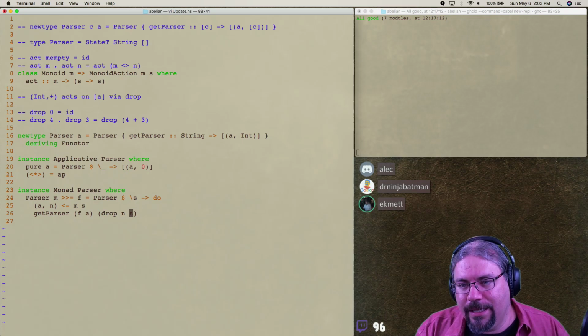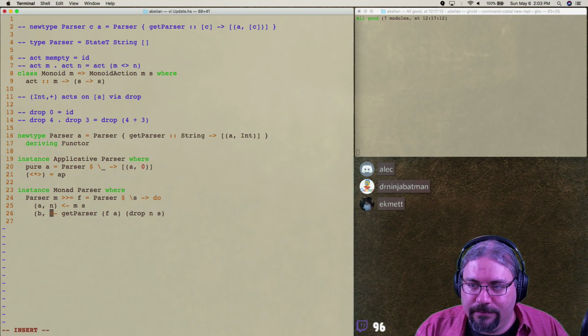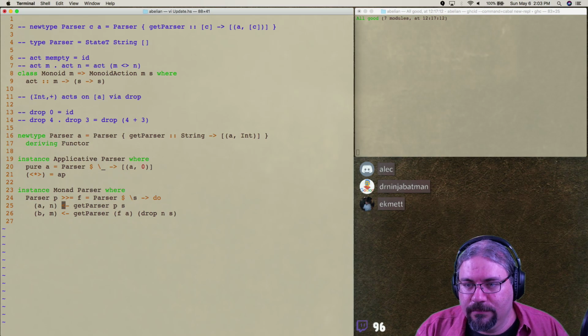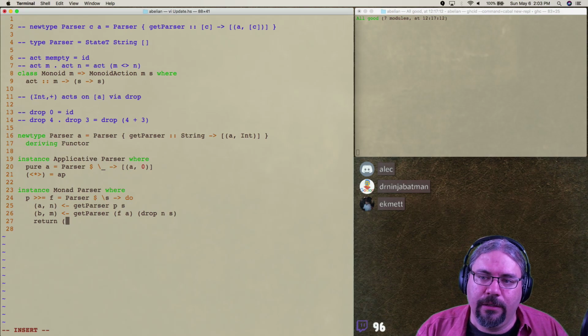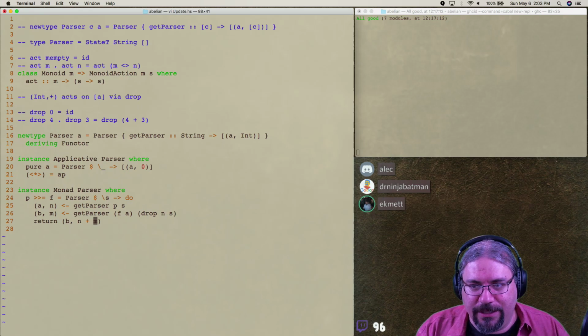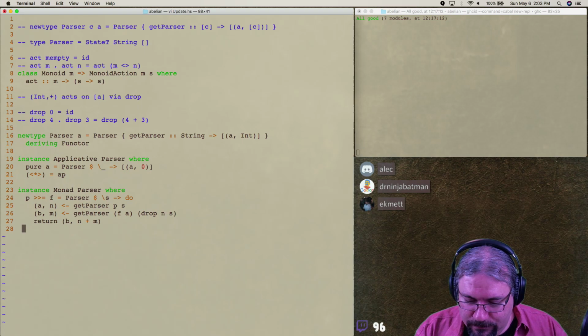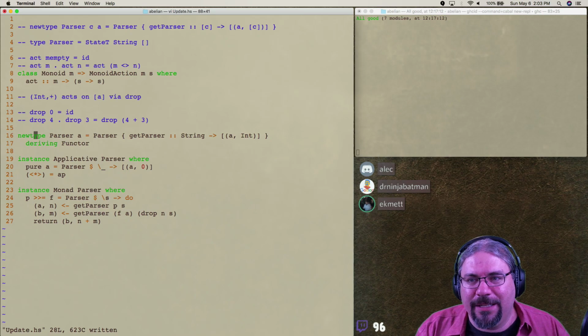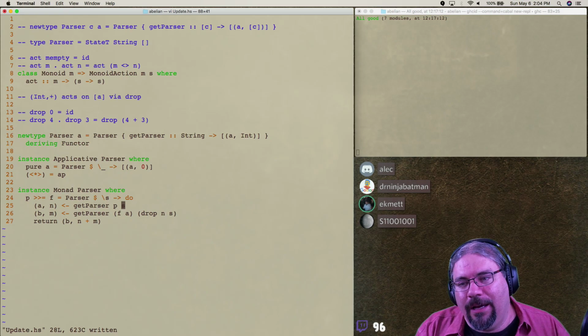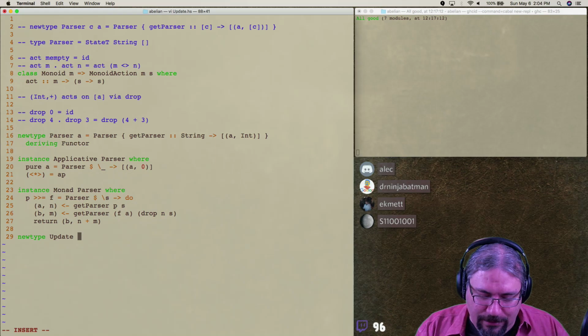And this thing is going to give me back a B and some monoid value; call this thing parser P. There we go. And then I'll just return B, but I'm going to need to mash these results together. There we go. So here we've got this notion of a parser, and this is a case of an update monad, because we could define a more general pattern here where we'd say newtype Update S M A or something like that.